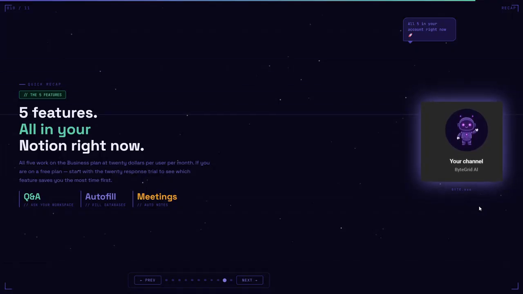Quick recap. 5 features, all available on the business plan right now. Feature 1, Q&A, ask your whole workspace. Feature 2, AI Autofill, fill database columns automatically. Feature 3, meeting notes, automatic transcripts and summaries. Feature 4, summarize any page in under 10 seconds. Feature 5, AI Editor, rewrite text right inside the document.